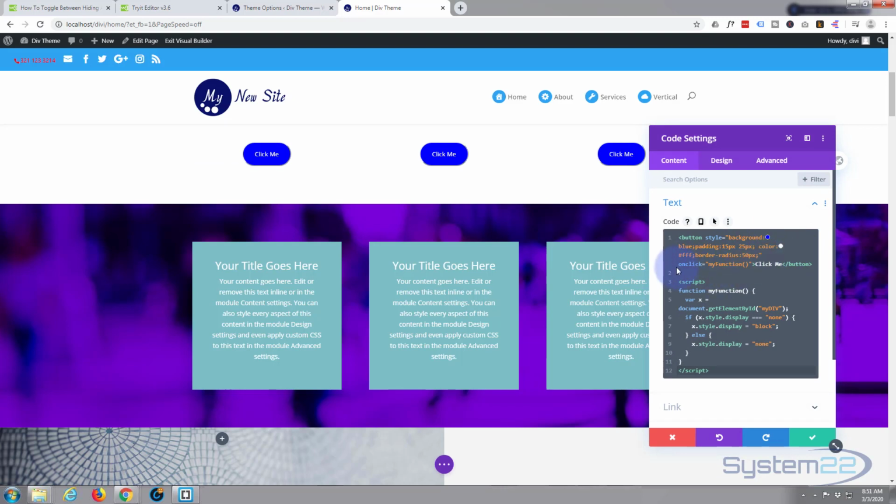Okay, the button says on click. It's going to hit my function. My function is this bit of script down below. And click me is the text within. So you can give them any name you want there. We'll say my function 1 or my function 2 or whatever you want to call it. But you need to change it. You also need to change it in document get.